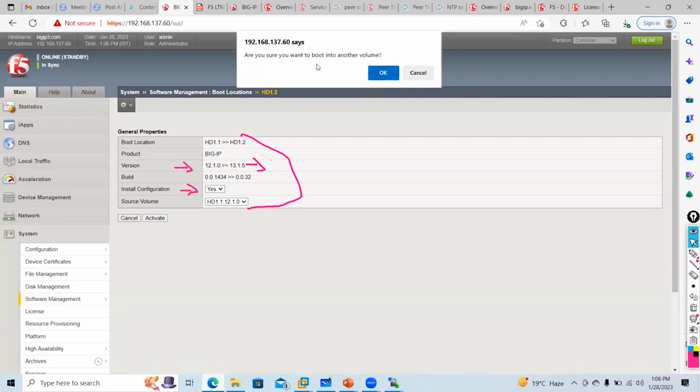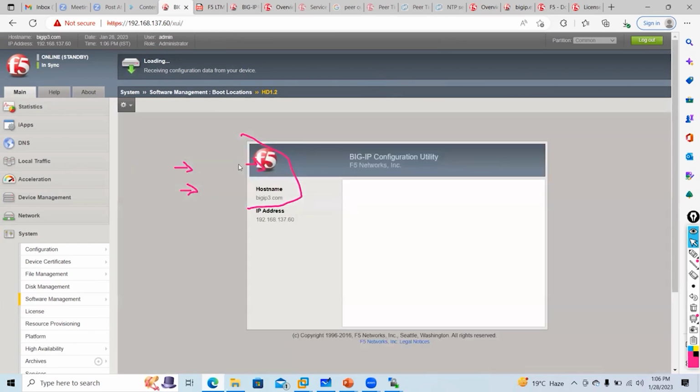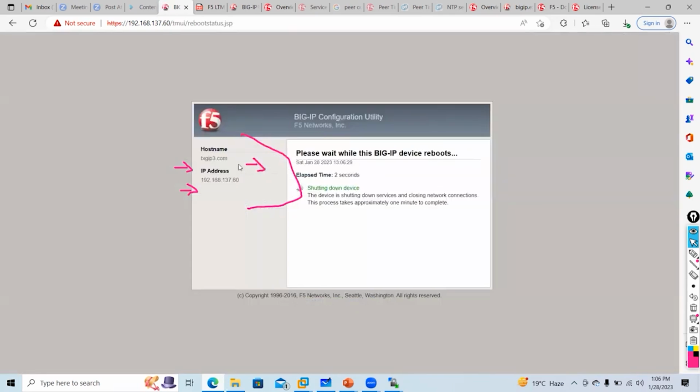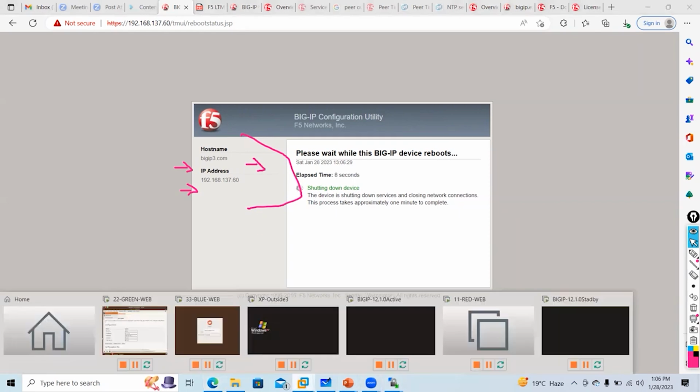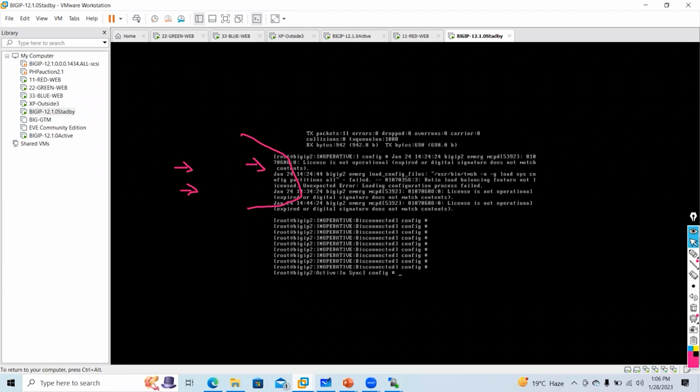So it is saying, are you sure you want to boot into another volume? I will say yes. That's it. Once you do this, it will start booting up from the new image. Now it is shutting down and it will come up with the new updated version. You can even go to this device standby, you will see what are the things happening.